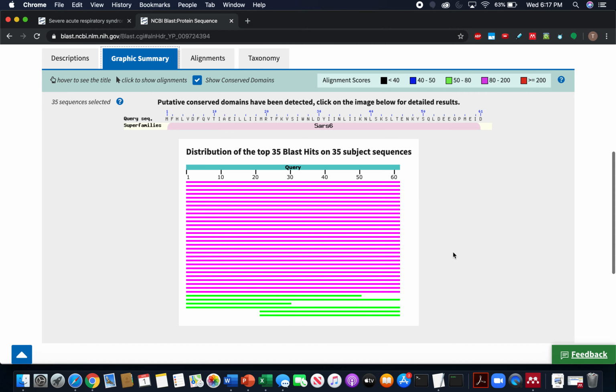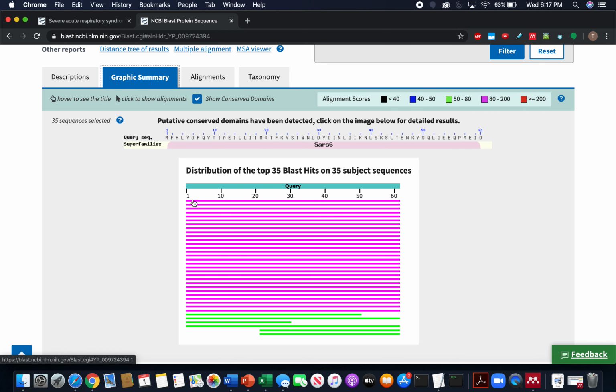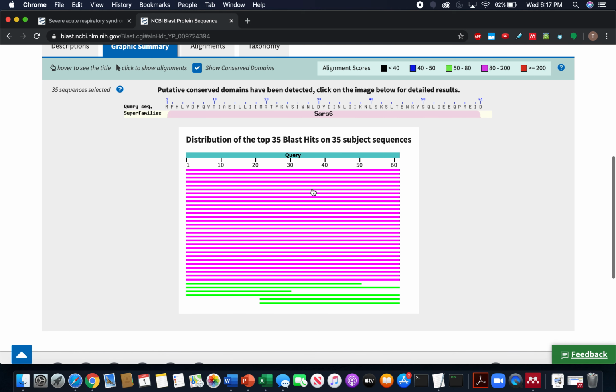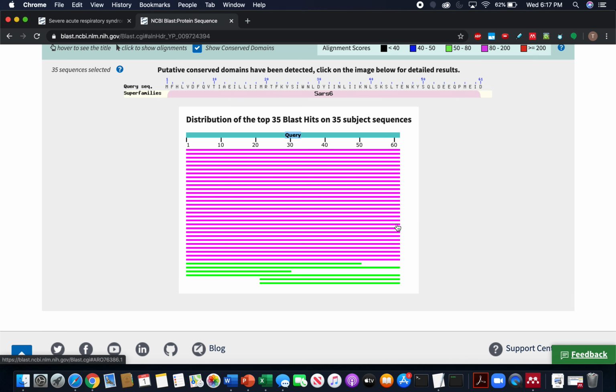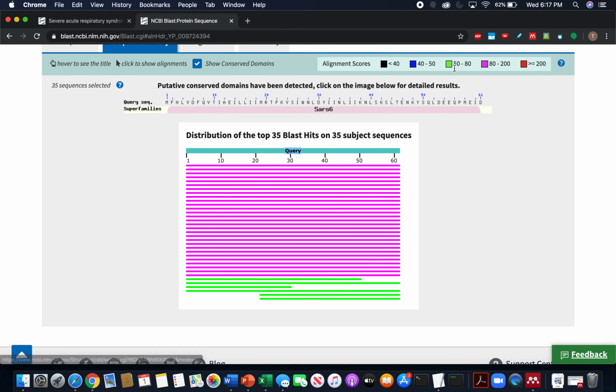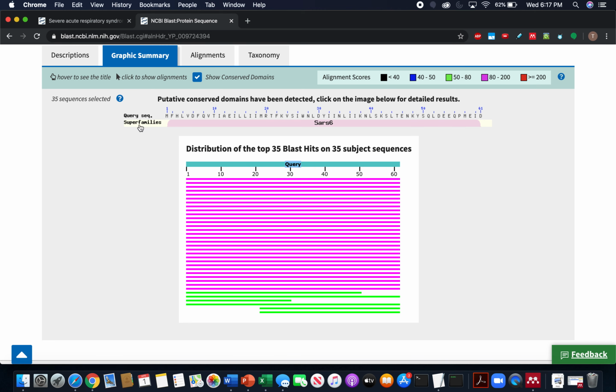One other thing is the graphical summary. It is color-coded based on the alignment scores. You don't really need to worry about that. But this just shows the query sequence aligned to all of the subjects. And the less likely it is to be significant, the color will change. So you can see pink is more significant than green, which is more significant than blue, etc.